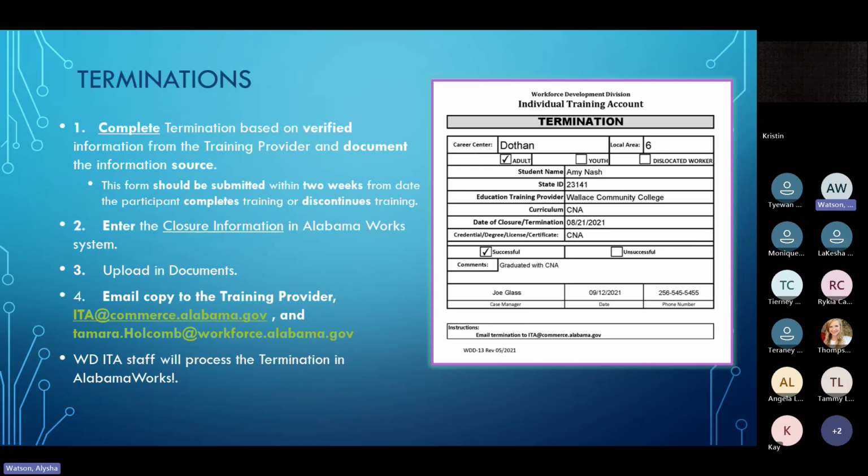And again, on this termination form, a lot of the information is the same, especially to the failure to report form. It'll be your program's name, the participant's name, state ID, training provider, the date of termination, the credentials, degree, license, or certificate. And here it has if they were successful or unsuccessful. So you select the box and then you put a comment in. Like this one says graduated with CNA. So you just put in a small comment for it.